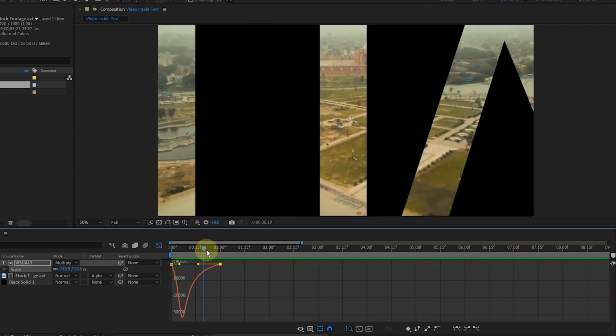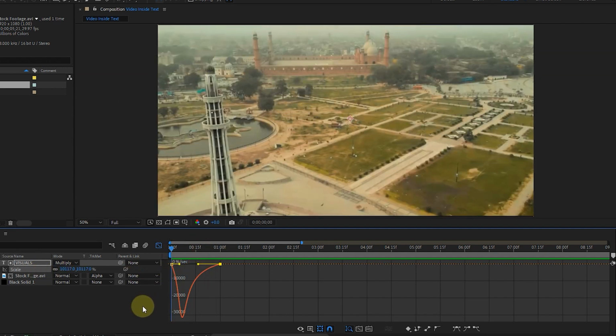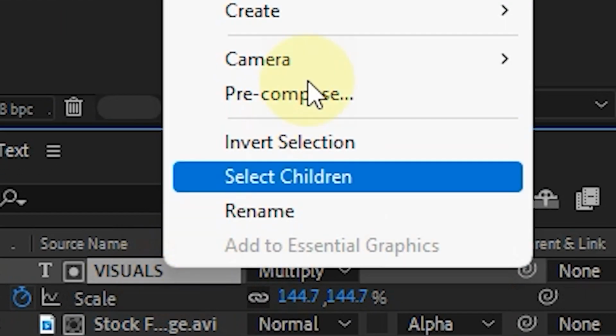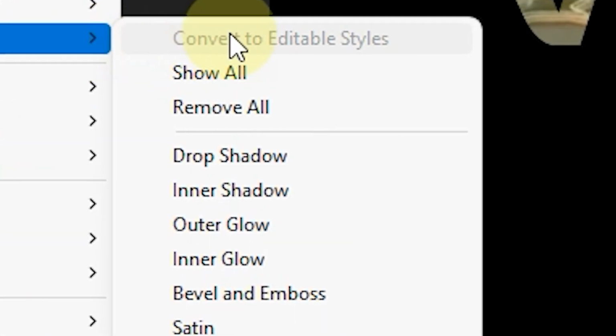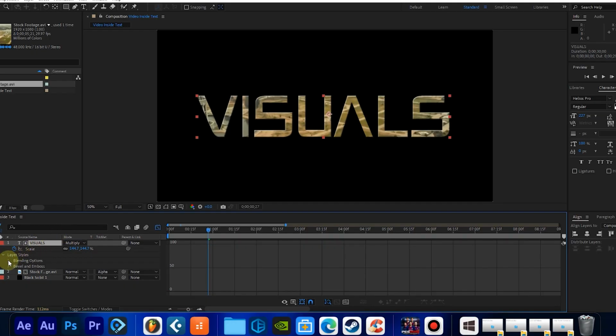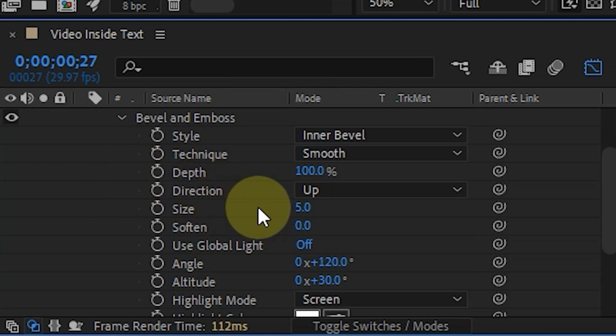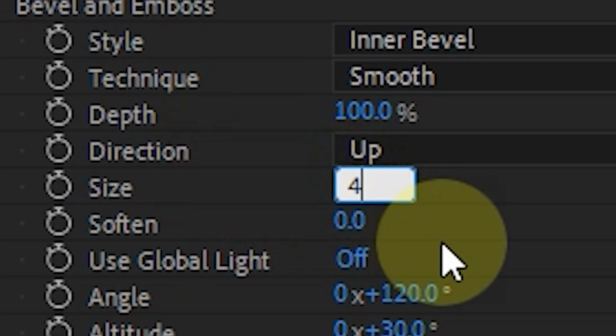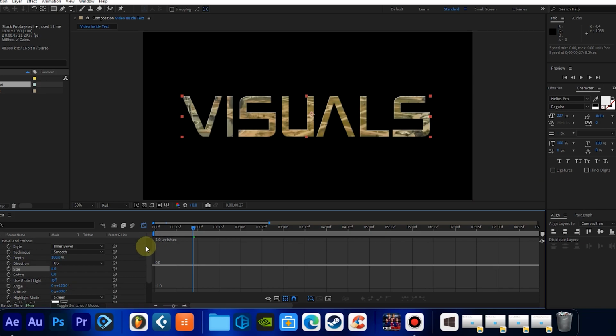The last tip I said I'll be showing you guys was how to transform the text layer from a flat 2D text to something more cinematic. Now right click on the text layer and go to layer style, add bevel and emboss. Expand the layer style, go to bevel and emboss and then change the size to about 3 or 4. And that's pretty much it, we are done here.